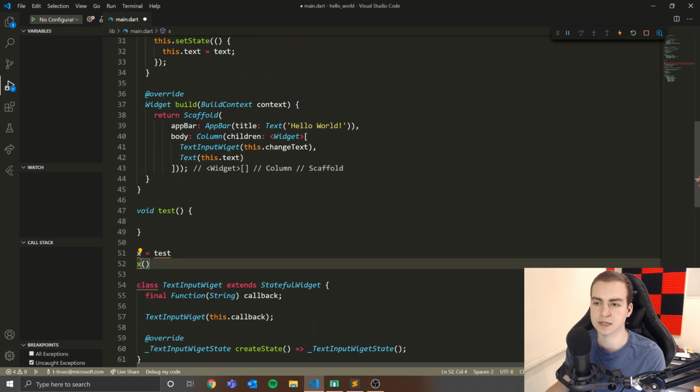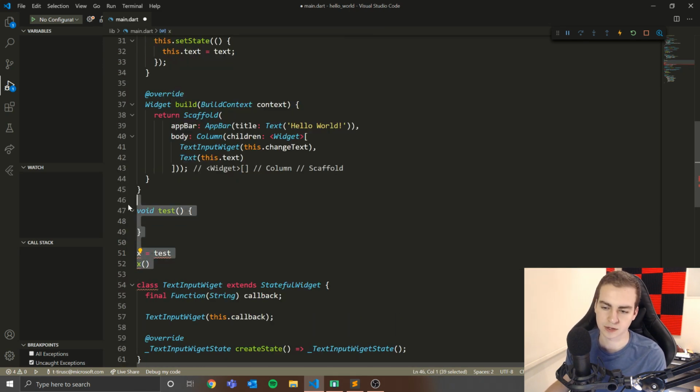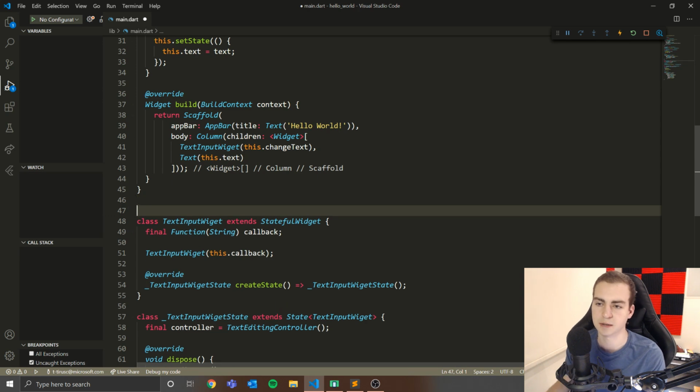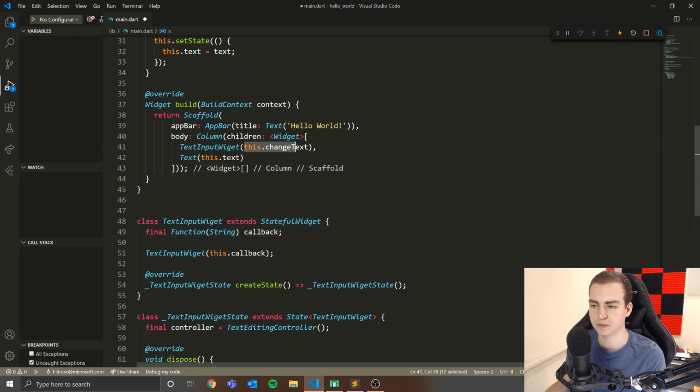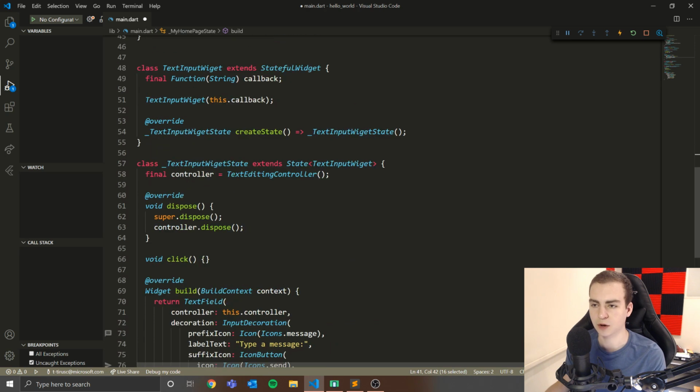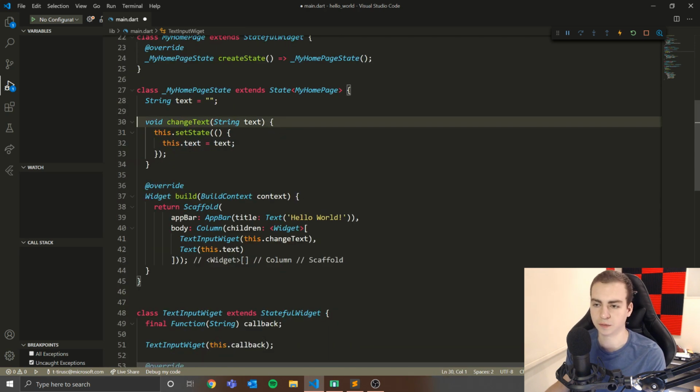That's kind of what this is saying, right? Let's go back now to the original example. If I have this function here and I don't call it and I just pass it through, then we're going to assign callback equal to this.changeText. So now whenever I call callback, which we haven't done yet, it will call change text.